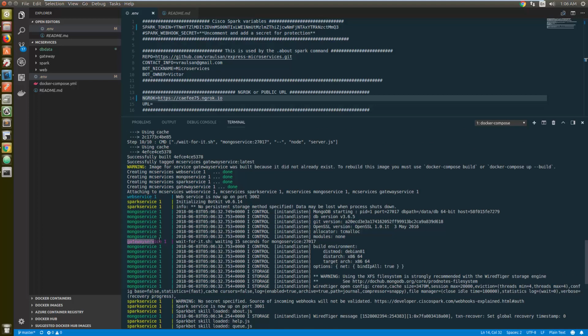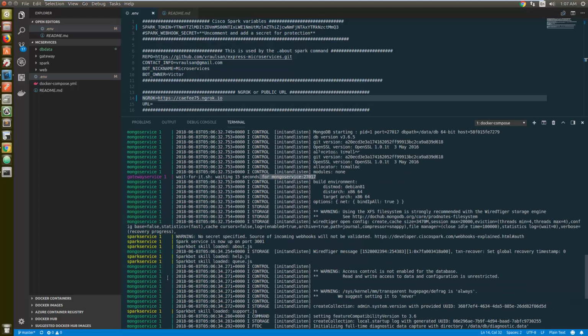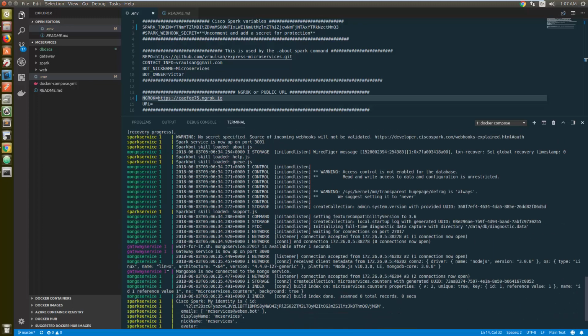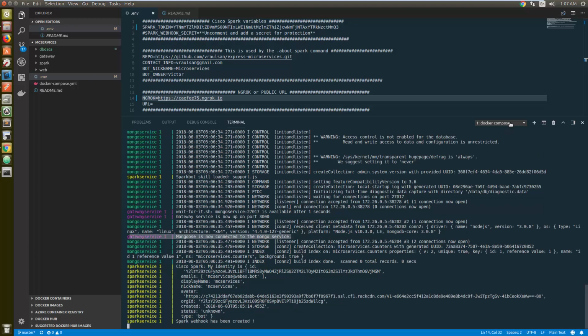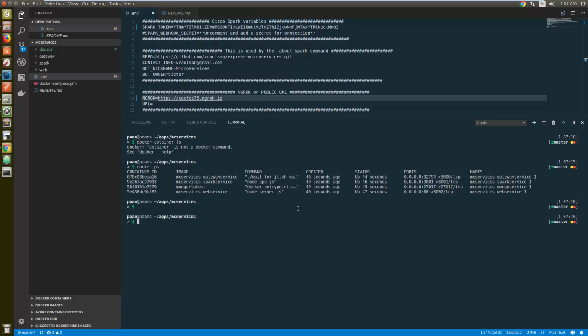And you can see that the gateway service was using the wait-for-it shell script, because it was waiting on the Mongo service to be ready to accept connections. And somewhere here, we should be able to see Mongoose successfully connecting to the MongoDB. So if we open another terminal here, we should be able to see the containers. And here you see the four containers successfully launched.